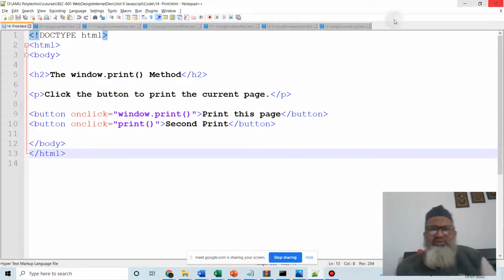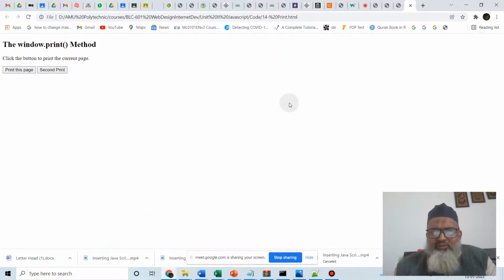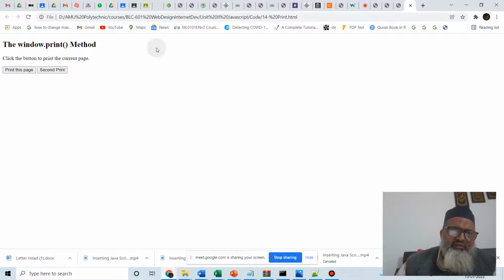Okay, this code I have written. Let's run this code and see what window.print will do. I am opening it in the browser. The window.print method is the heading we printed. Then click the button to print the current page is the paragraph we have written. Then two buttons are there. The first button is print this page. The second button is second print.